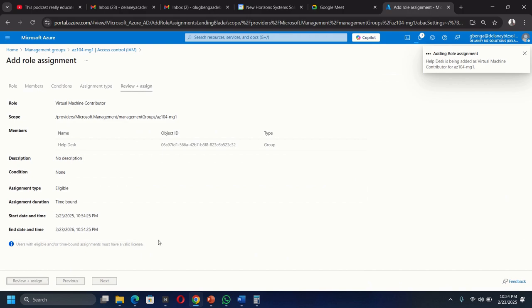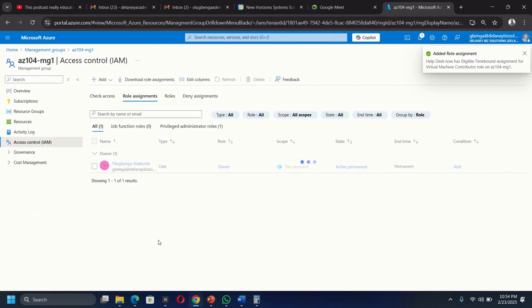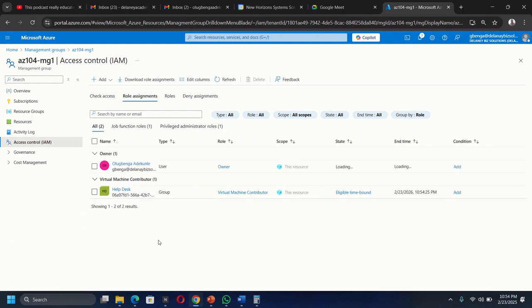It's going to review and assign that role to that particular group of users called help desk. So we're going to wait for a few seconds for this to happen. Once this is ready, as it actually shows me right now, here it is. What is the role? Virtual machine contributor, and it's assigned to who? Group of users known as help desk.